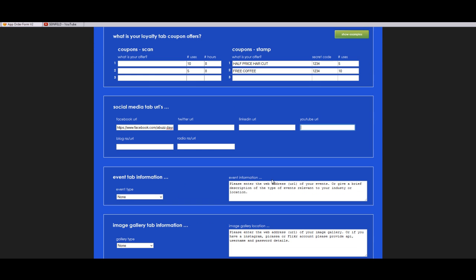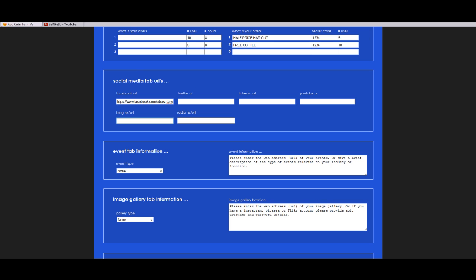Okay, so we've got here radio, RSS. If they've got an RSS feed, if they've got a blog, again, all you do is just copy and paste. Okay, the next section is the events tab.